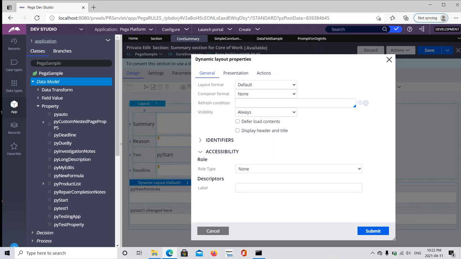Under the view properties, layout format is showing as a default. Did you observe that previously under the view properties it was showing the property name, but now it is showing layout format? Why is it like that? Because now I have selected the layout and I have selected view properties. So when you select the view properties for the selected layout, the properties will be displayed according to the control which you have selected. Right now I have selected the layout, so it is displaying like this.